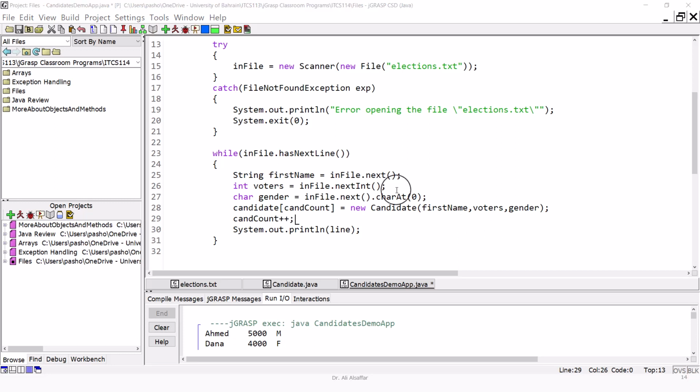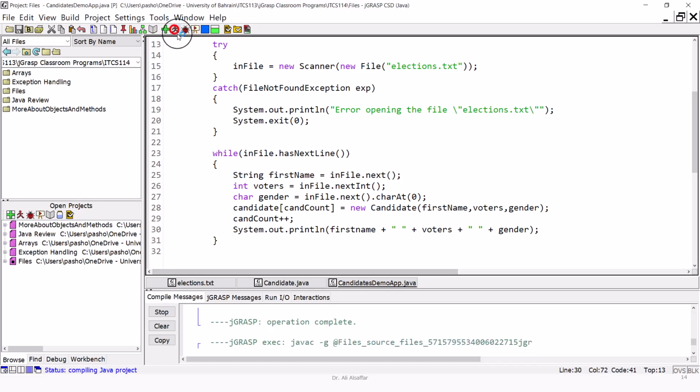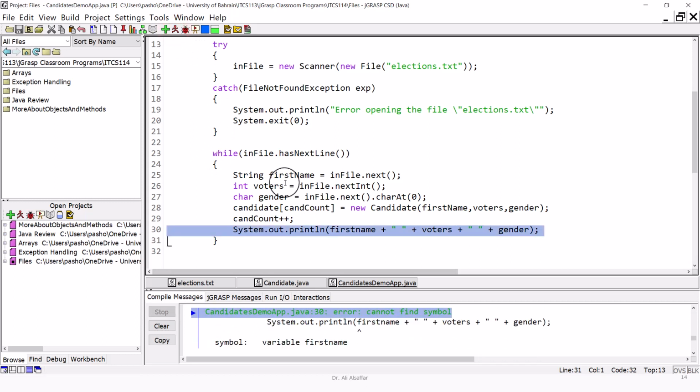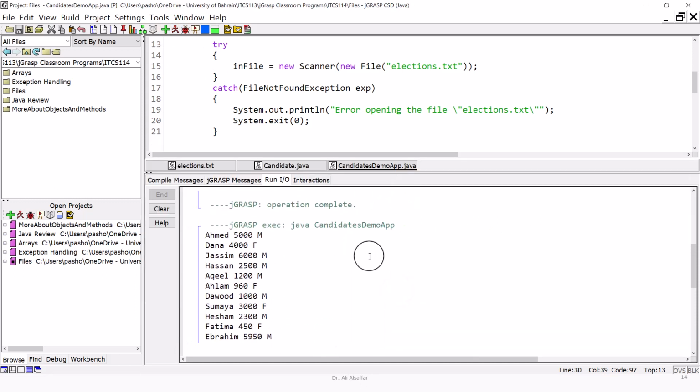To make sure that we are reading the data from the file correctly, we are going to print them on the screen. So here we will write first name, followed by a space, voters, followed by a space, plus gender. And then we will run the program and see the result. So let us run the program. We have an error. The error is a spelling mistake. Here we're supposed to use a capital letter. Run the program again. And as you can see now, it is reading and printing the data correctly.